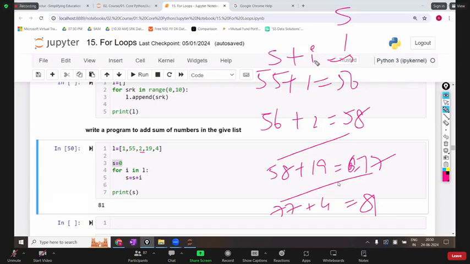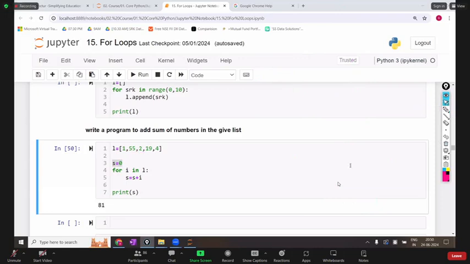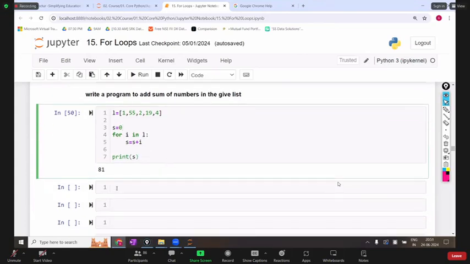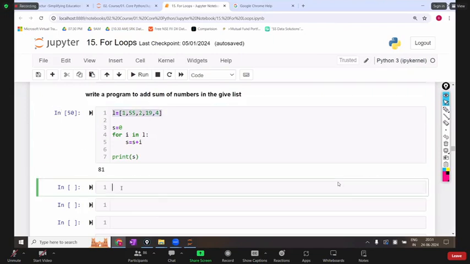Now literally what I have done is sum plus I. And what is this sum? S. Sum plus I only I have done. Now this logic I have to apply, which means initially the sum should be 0. That is the reason I have written sum is equal to 0. The same example yesterday we have done in terms of while loop.